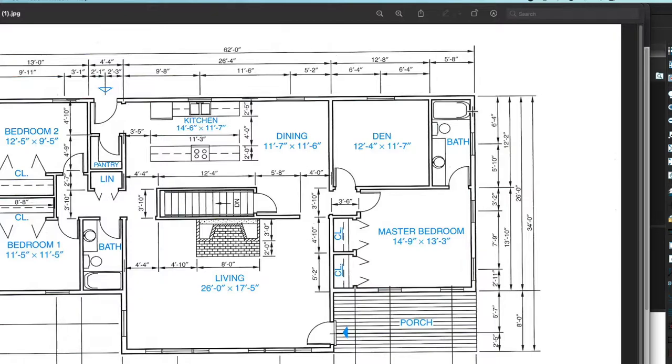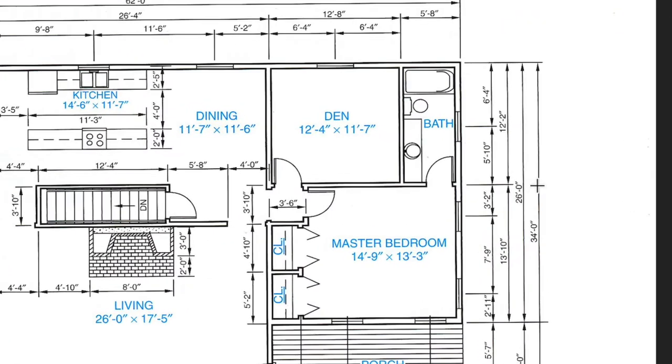34. What's the length from this corner to this corner? Somebody else? Andrew? 26. Okay?